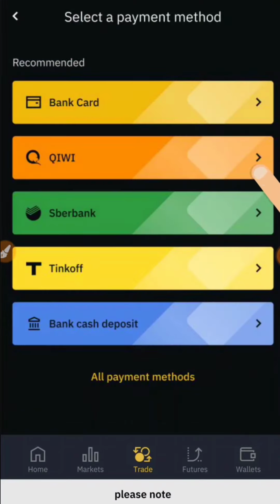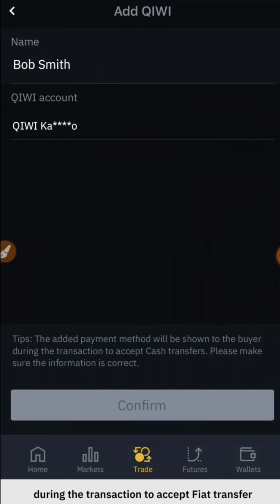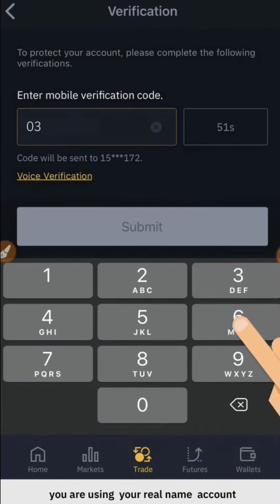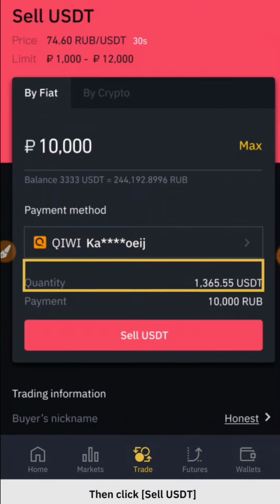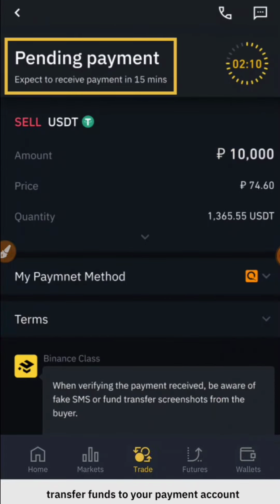Select your payment method. Please note, the payment method you add here will be shown to the buyer during the transaction to accept fiat transfer. So please make sure you are using your real name account and add the accurate information required for fund transfers. Then click Sell USDT. Wait for the buyer to transfer funds to your payment account.